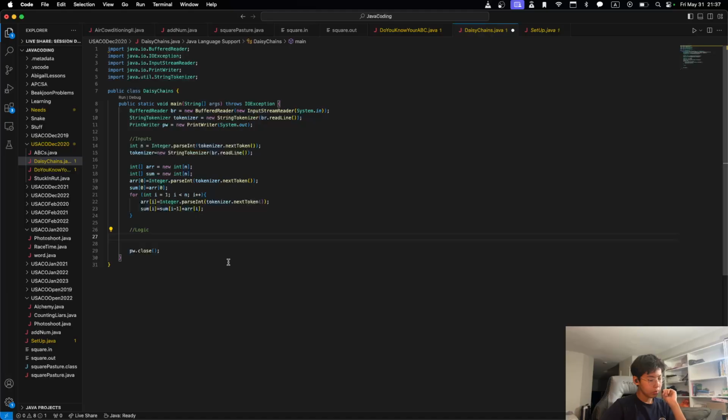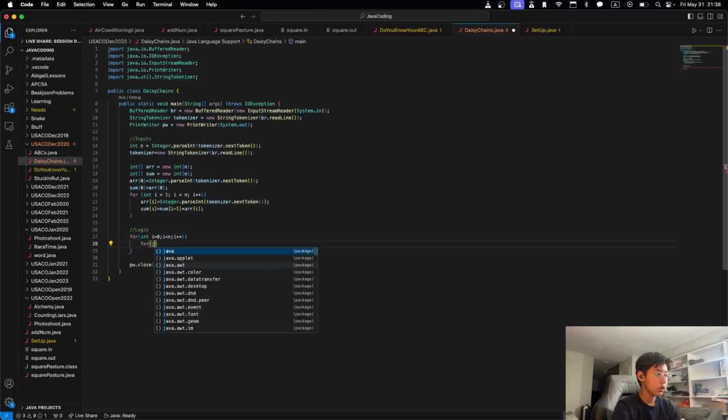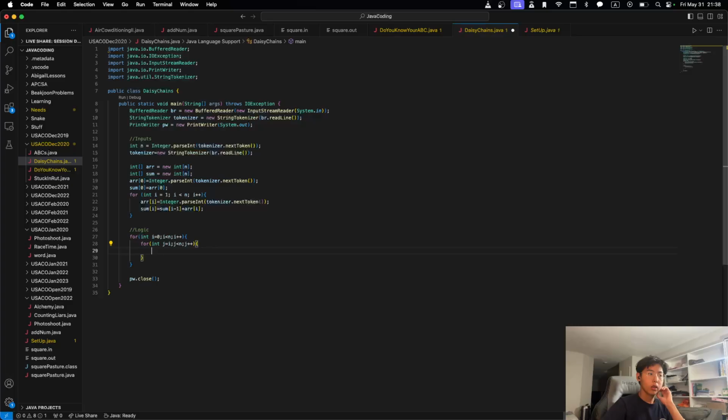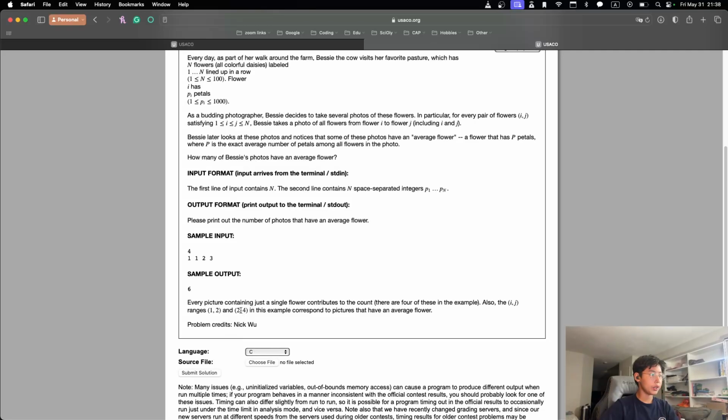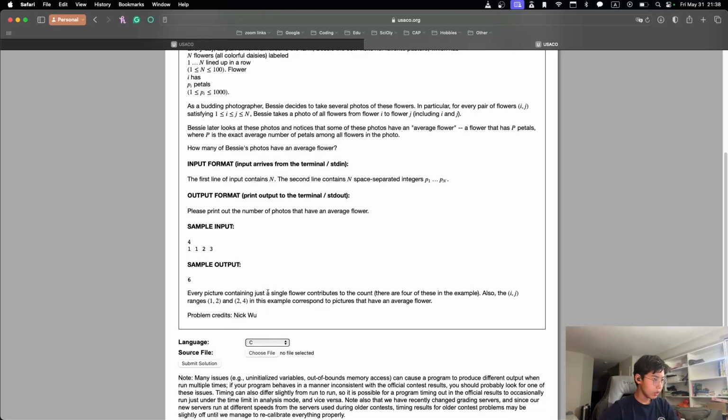And as we said before, what we're going to do is just go through every single iteration of i and j that we need. So for int i equals 0, i is less than n, i plus plus. And for int j equals i, j is less than n, j plus plus. It's going to become clear here. It says every single picture with just one flower contributes to the count, right? Because if there's only one flower, obviously that flower is going to be the average.